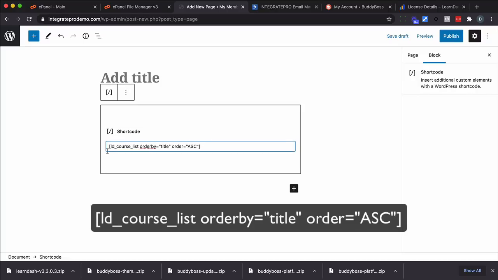It's in square brackets, LD underscore course underscore list, order by equals, and then double quotes title, order equals, double quotes ASC, so ascending.